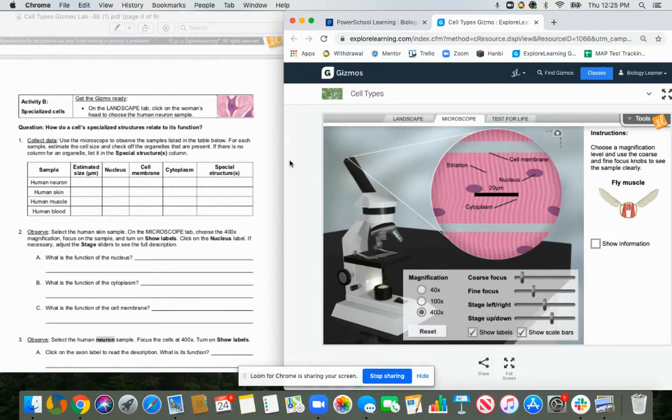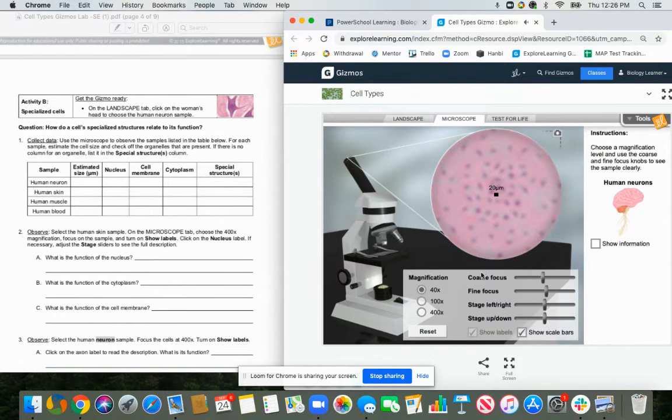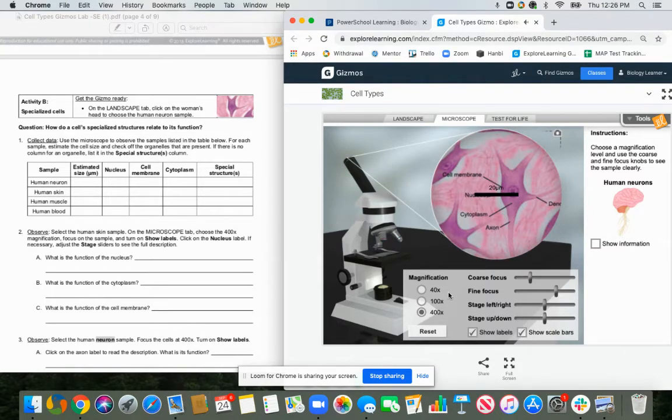Okay, and then let's look at activity B. Activity B is just looking at the size. We kind of already did that, but we'll look at a neuron. Then we will go to the microscope. We will adjust it with the coarse and the fine. It's focused, and then I will go ahead and move it to 400. Okay, I'm going to move this scale bar for a second.